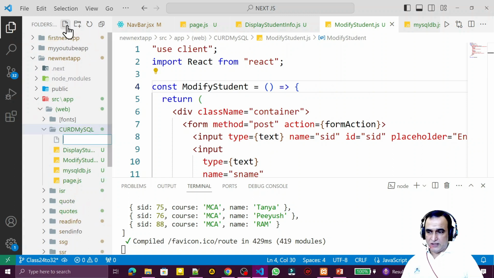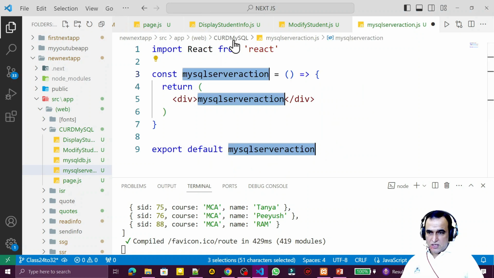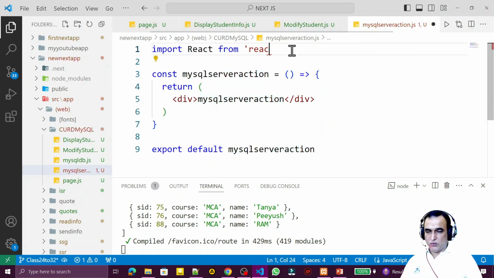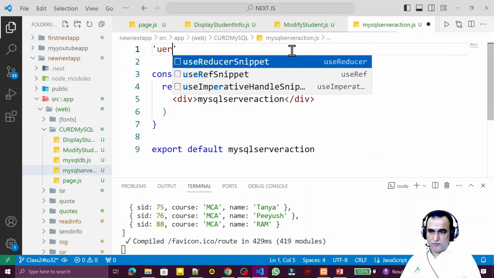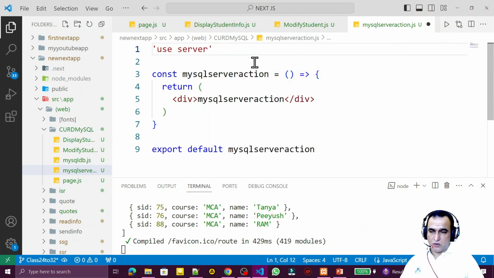So I say new and I say MySQL server action.js. Remember? And here I say RAFCE. Remember that it is a must to put here 'use server', because this component is going to be executed on server only. And here in this function we have to use previous state, and the form data from the form will come here, that we have to use.